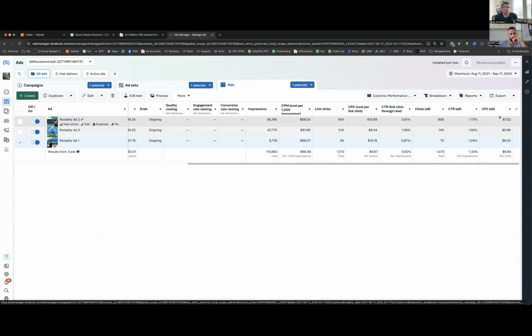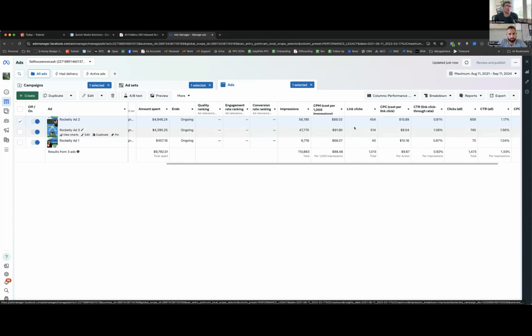Like I said before, CPCs, I like to see them $1 to $2 per click at most, and it's ideal if they're under $1. Click-through rates closer to 2% or 3% for all. Cost per link click, this is very expensive. I like to see this around $2 or less, and the link click-through rate around 2.5%, 2%, something like that. Those are the numbers you can look at initially before it starts really spending. Once it starts spending, you're going to be comparing, is there a big difference between the three ads that you tested?